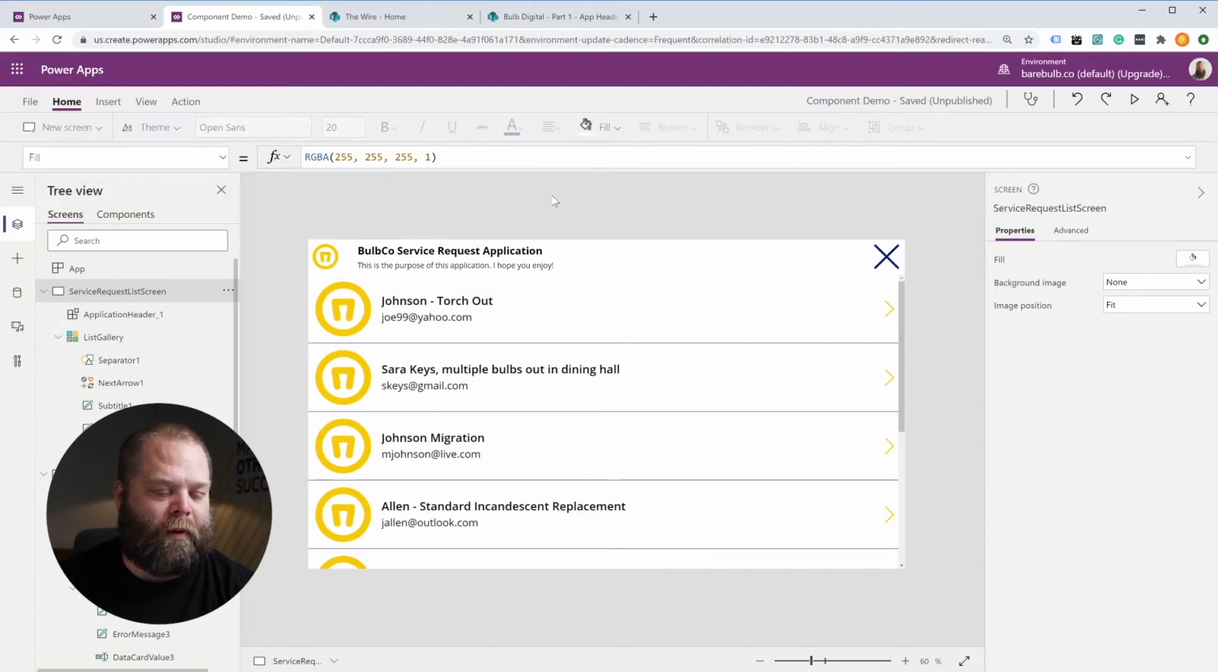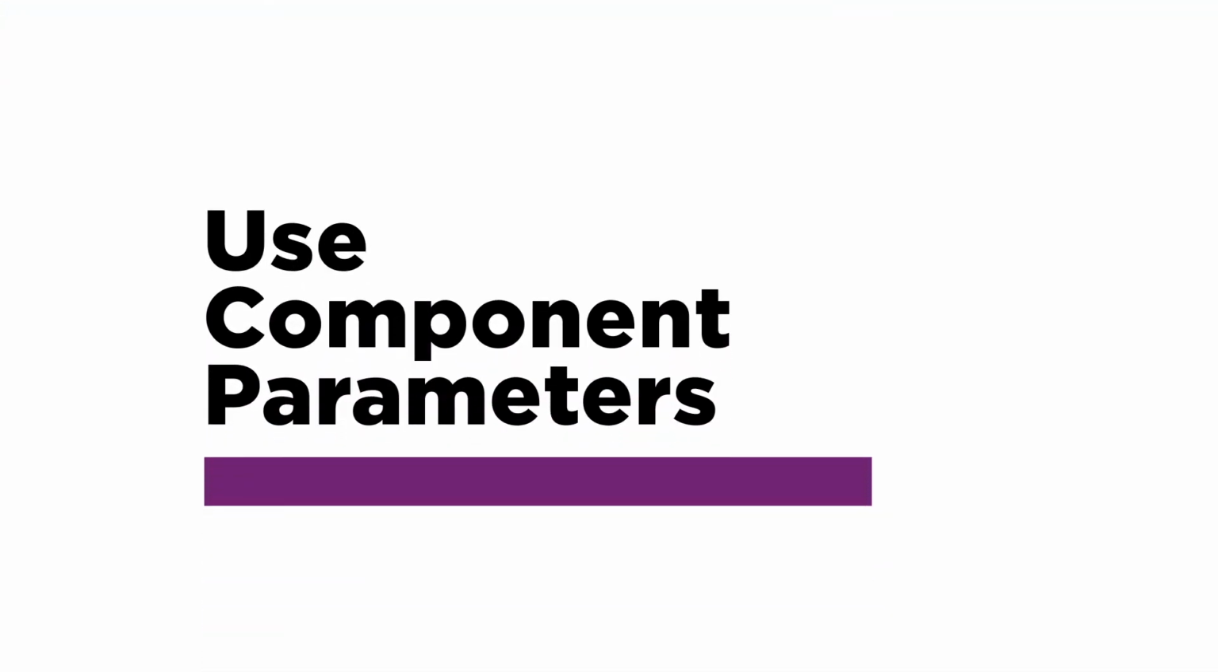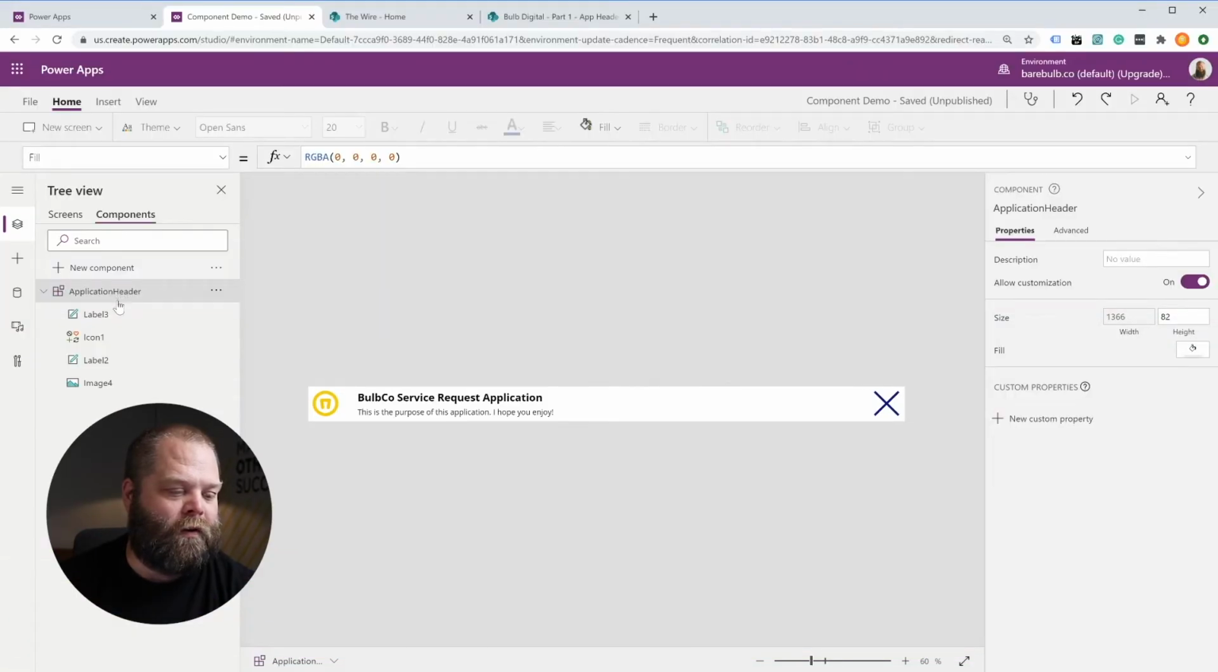So in order to apply your branding or your theme to your component, we need to use something called component parameters. And to do that, we can simply select our component. In this case, we have our application header that we worked on the last time. And what you'll see here on the right is you have the ability to create custom properties.